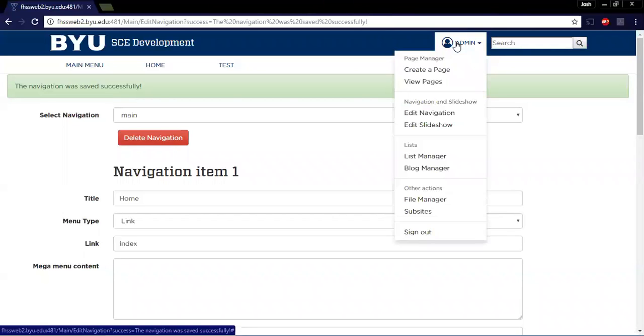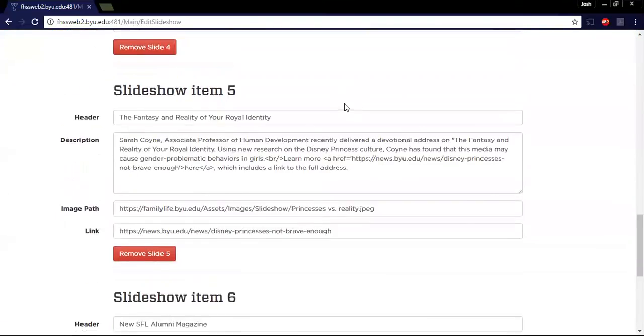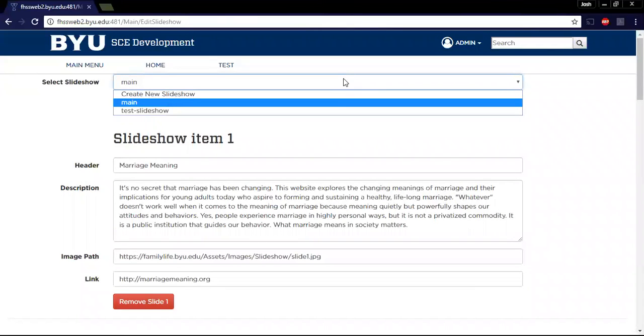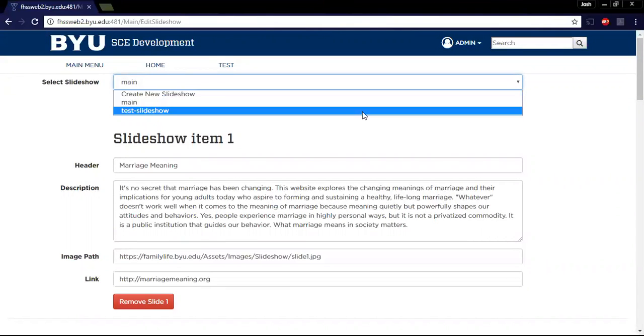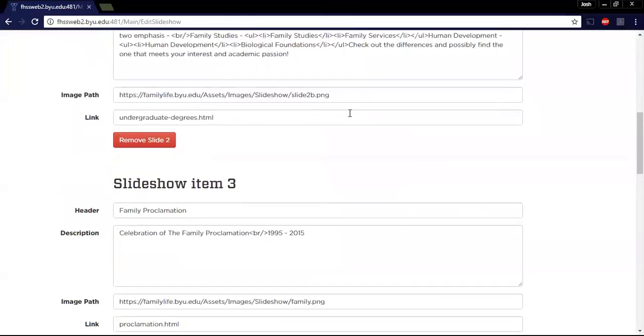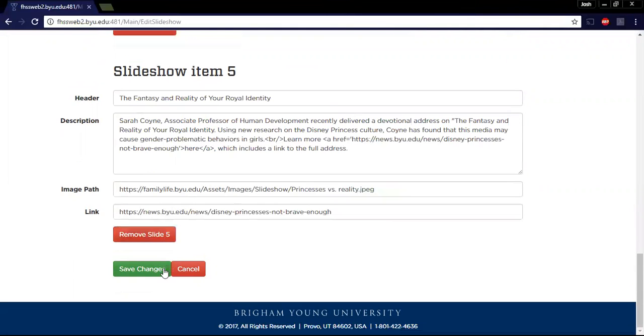So let's now talk about how to edit the slideshow. It's going to work the exact same way as the menu items up here. And you'll see I already have quite a few items. So again, you can have multiple slideshows. You can even create a new slideshow. For our purposes, we're just going to stick with main. So let's say I want to get rid of one of these items. To do that, I'm going to come to the bottom and just delete this first item. So if I remove it and click Save, there should only be 5 items that show on the home page.